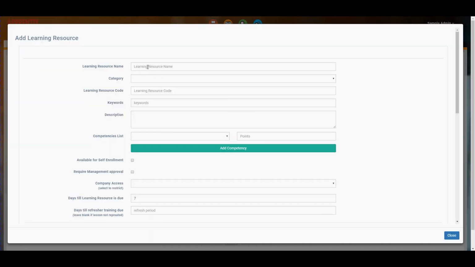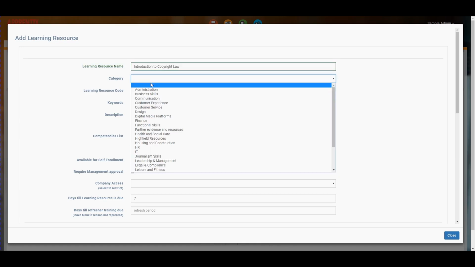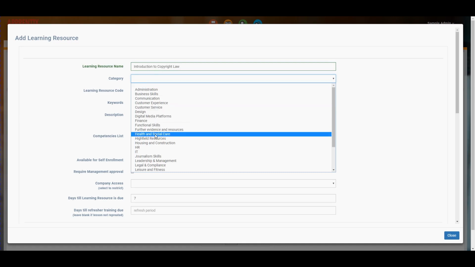Every learning resource should have a name. For this example, we will call it Introduction to Copyright Law. We can select a category. In this case, we will select Legal and Compliance.